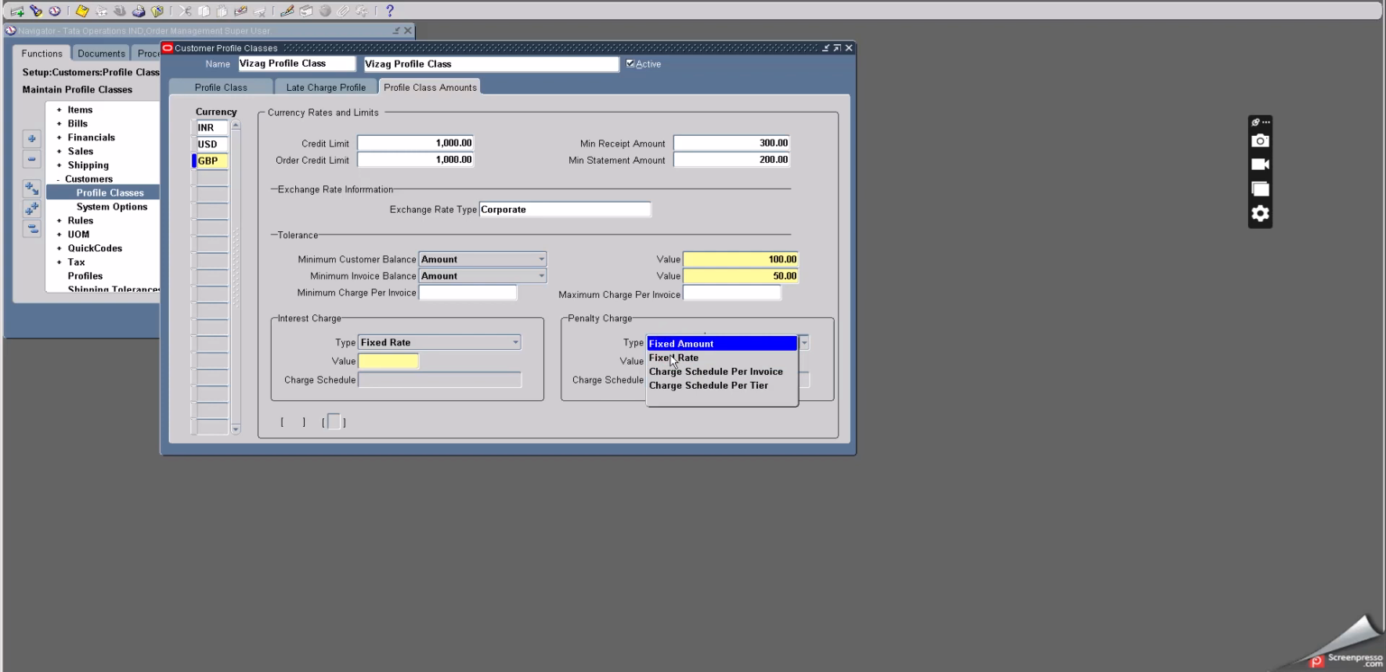Fixed rate, I'll make it fixed rate. If you want, you can define the same. I'll make it 3, and 3. That's it. If you want to define any other currencies also, you can define the same. Let me try saving the same.